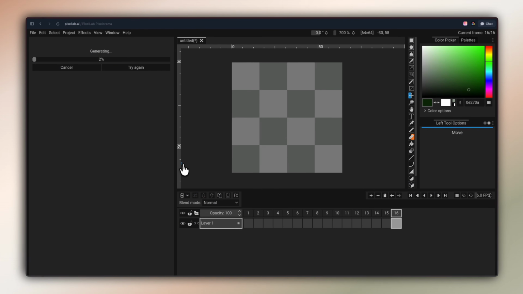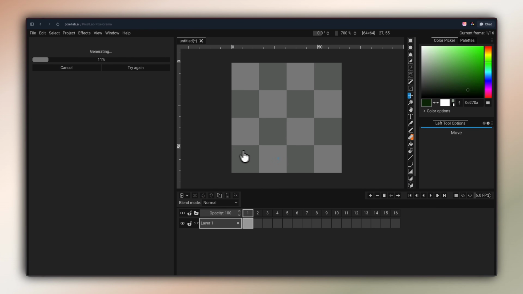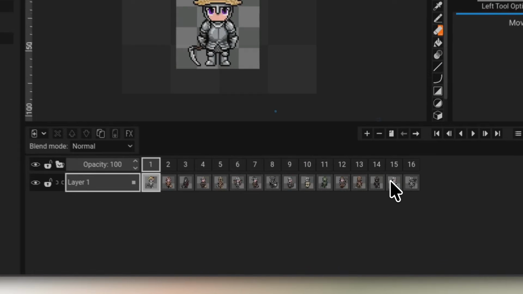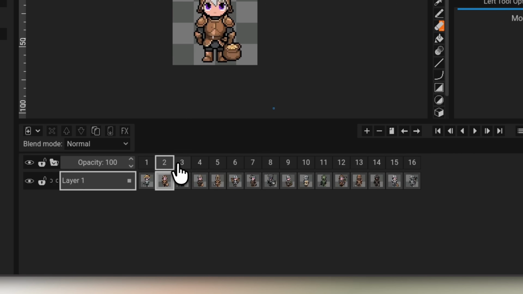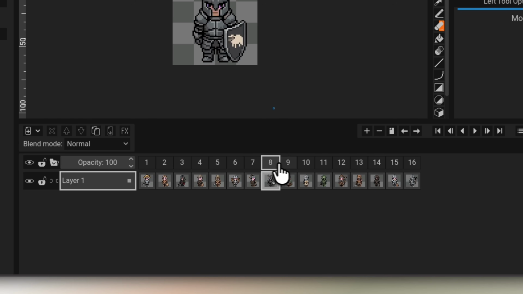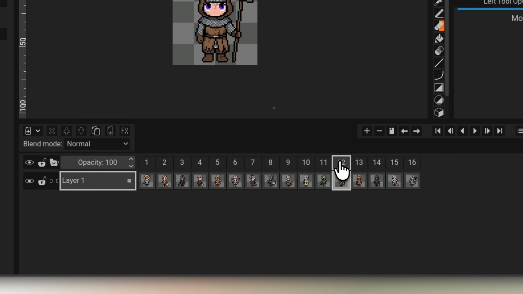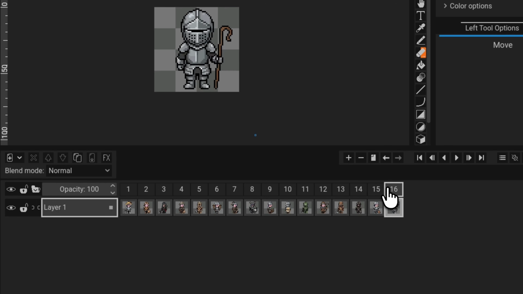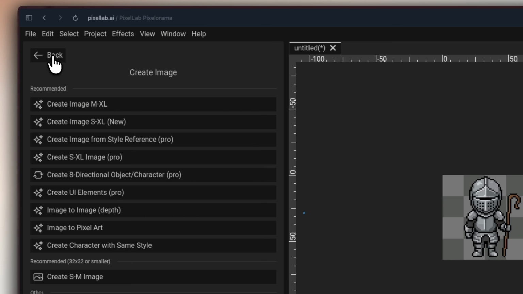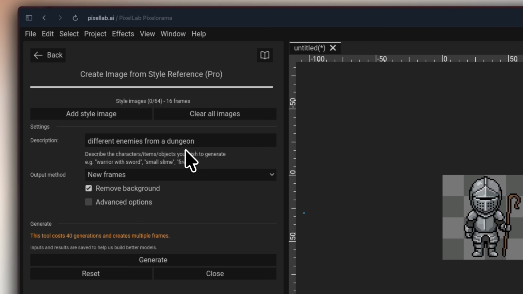And this is one of the cool things about the Pro models. Depending on the canvas size, you get multiple frames. Since this is a 64 by 64 canvas, we get 16 frames. So instead of only getting one result, we get a bunch of options to choose from. That makes it really useful when you're exploring a character design and you don't know exactly which version you want yet.